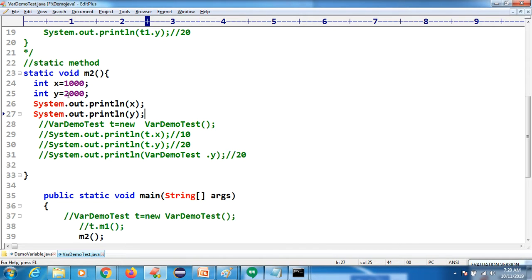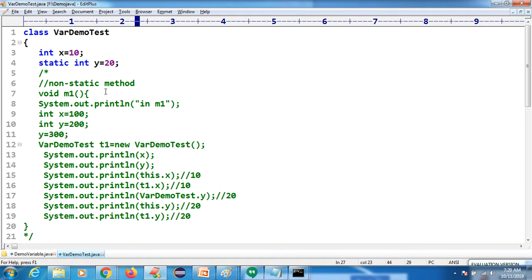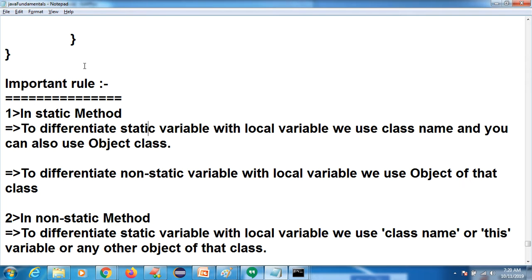So this is the local variable, but what we are going to discuss in this concept is how to differentiate a static variable. I have a requirement: I want to access this variable, or differentiate it. How to do that? We can differentiate a static variable from a local variable by using the class name, or the object of the class, which means by using the object reference variable.